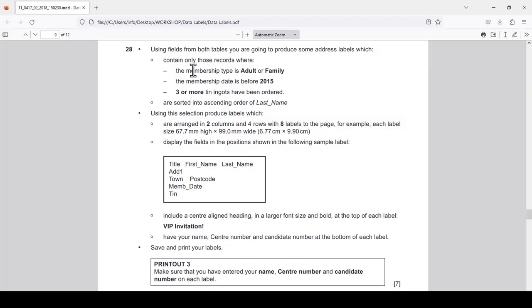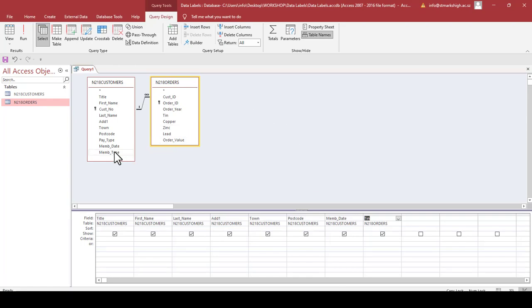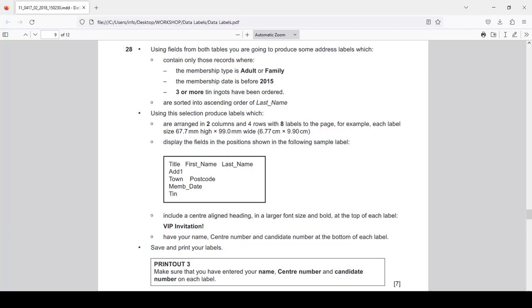So these are the fields. Do we have membership type? Membership type, it's not appearing here. So we go to the query, we put in membership type. You also include the membership type. Do we have membership date? Here is a membership date. It's okay, we do have it. And then tin, we do have tin.